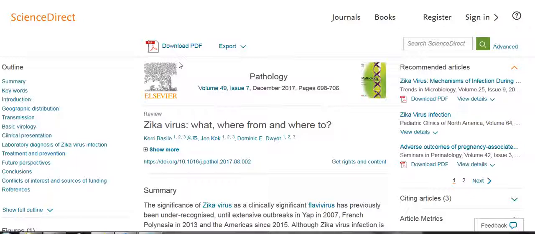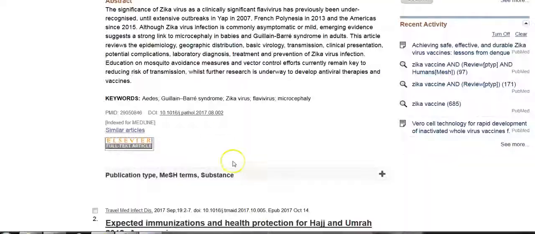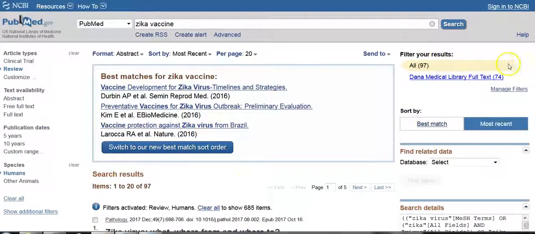If full text is not available, and you're a UVM or UVM Medical Center faculty, staff, or student, you may request the article via interlibrary loan through the link on the Dana Medical Library homepage. Another useful PubMed feature is the Dana Medical Library full text link in the upper right corner. This link will only display if you access PubMed through a UVM library web page. For this search, the system indicates that we have access to 74 of the 97 results. This is usually an underestimate, since as we've seen, sometimes the green UVM icon is missing.